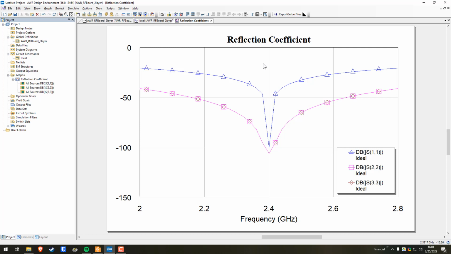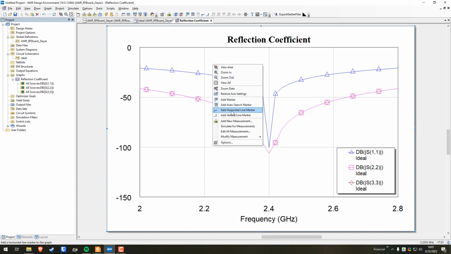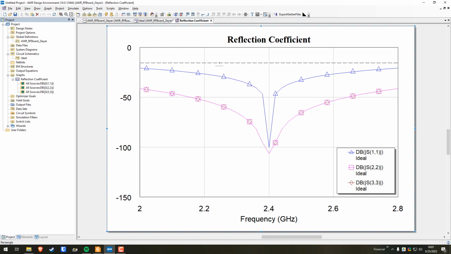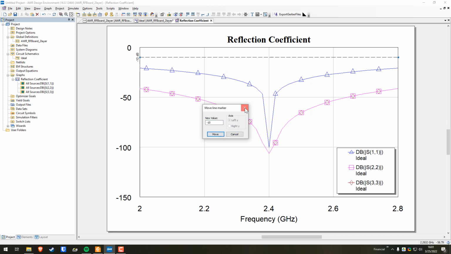For that S11, or even better, are we less than -20 dB, which is an even better match by like one order of magnitude. So effectively what we're going to do here is, if we really want to see that, we can right click here and then do add horizontal line marker, and we're just going to drop that anywhere. And then you can mouse over it, right click it, and do move line marker, and then type in the value that you want, hit move, and then close the window.